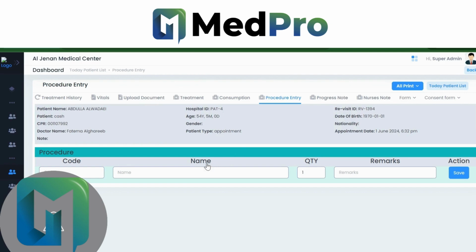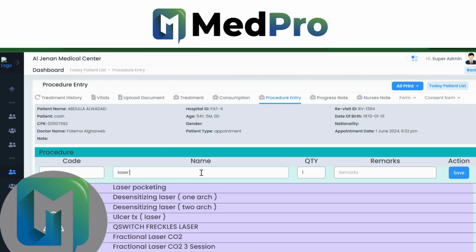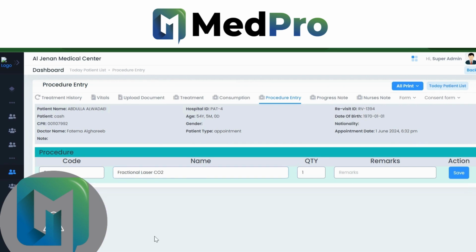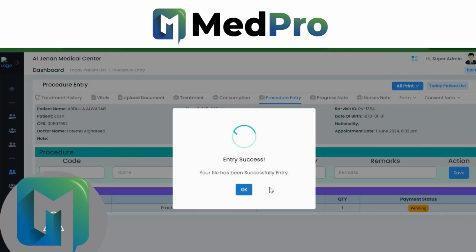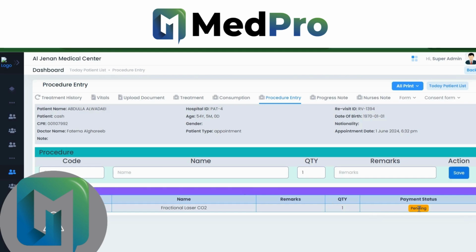Procedure entry. In the procedure entry, nurses, if they're doing any procedure for the doctors, they can add here. Suppose I'm adding a laser procedure for this patient. So fractional laser CO2. This procedure will go to the billing screen showing the billing status is pending. So it will go to the billing screen, and front office will collect the bill from the patients.